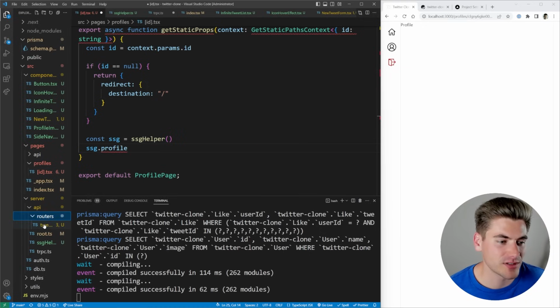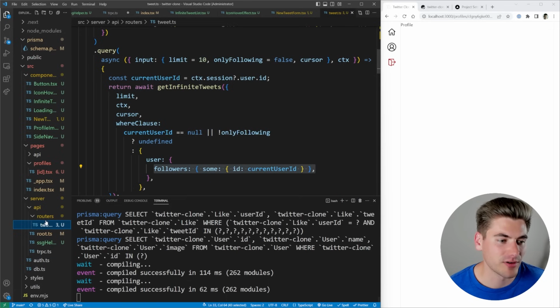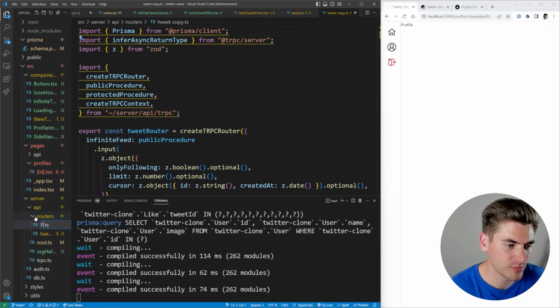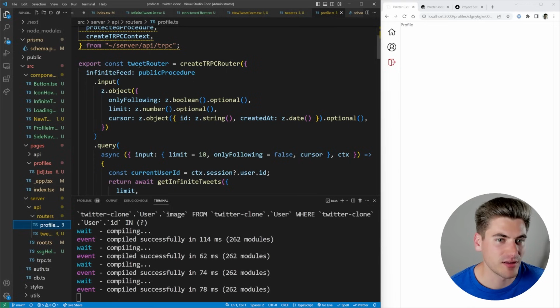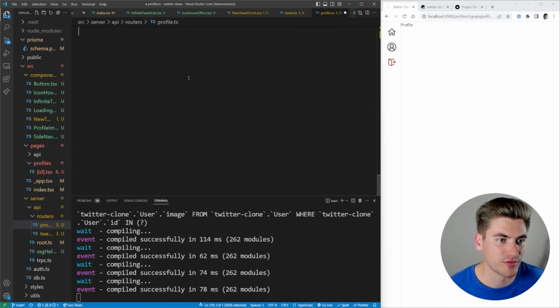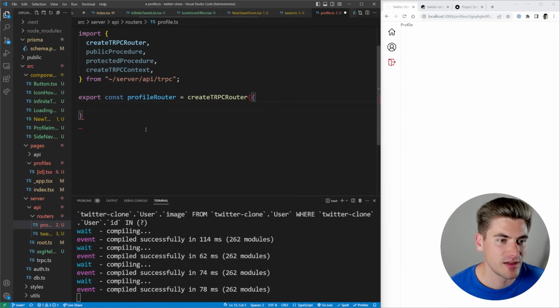So inside of our routers, let's just take our tweet router and we're going to copy it. We're going to call this one profile. Here we go. I'm going to get rid of almost everything. So this will say profile router, and we're just going to get rid of all the code inside of it. There we go. And this is just going to be closed off there.